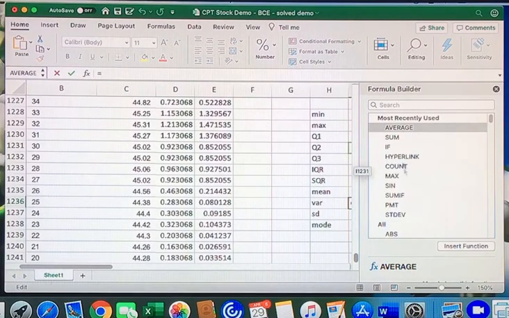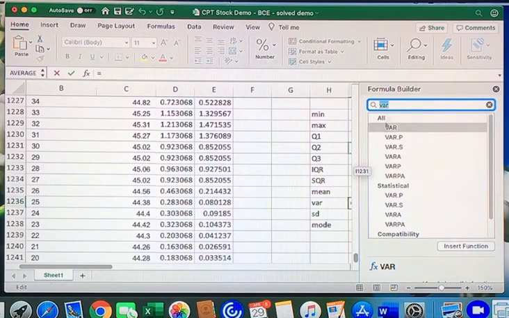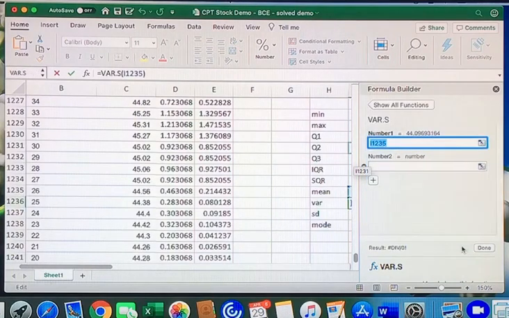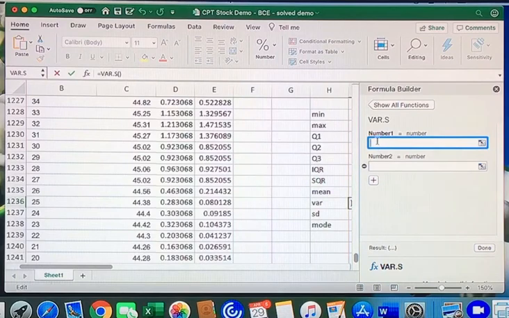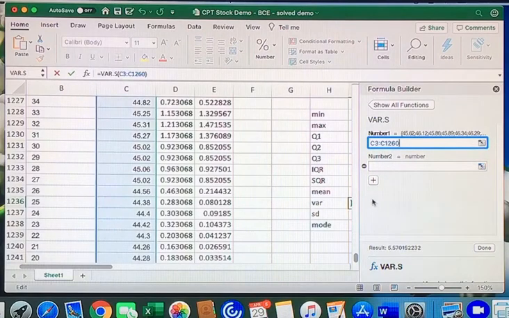I don't think it remembers variance. So I go variance. I think it's just VAR, actually, is the abbreviation that works. And I want to do variation for a sample. Okay, a sample variation. I insert it. I again have to know what values I'm going to use. Remember, I've copied that C3 all the way to C1260, my 1,258 values. Then I go done.